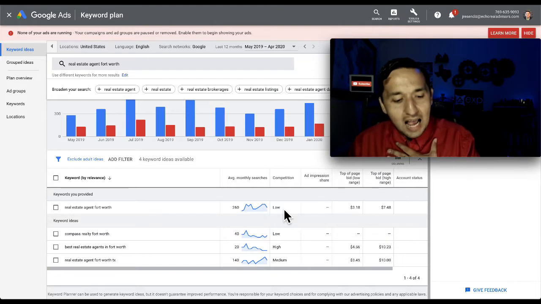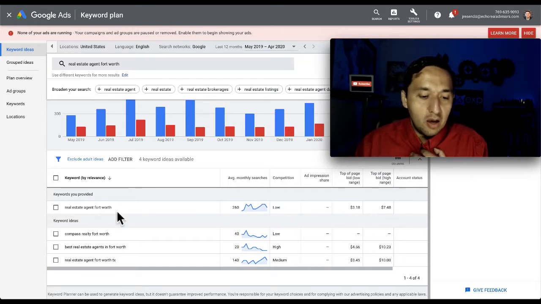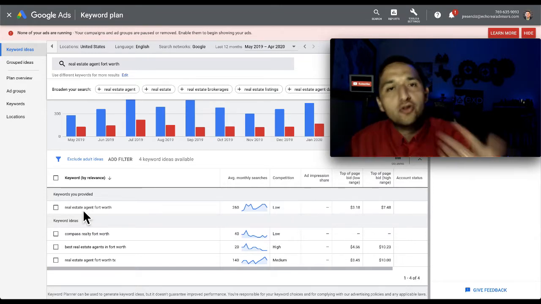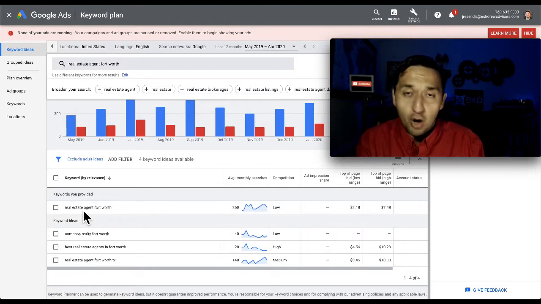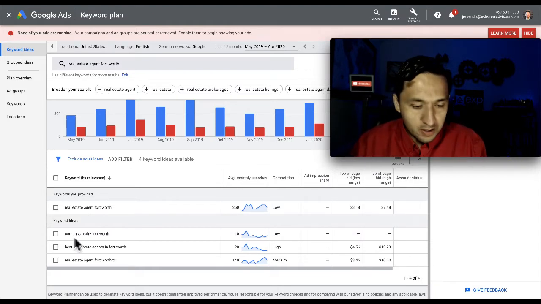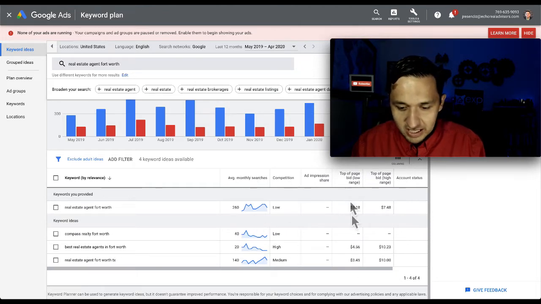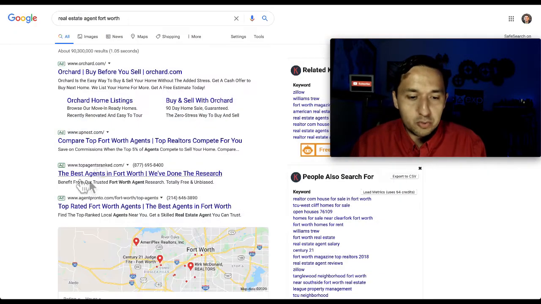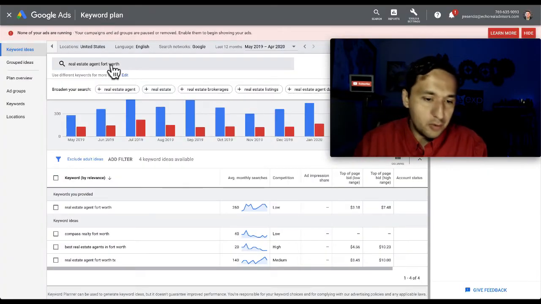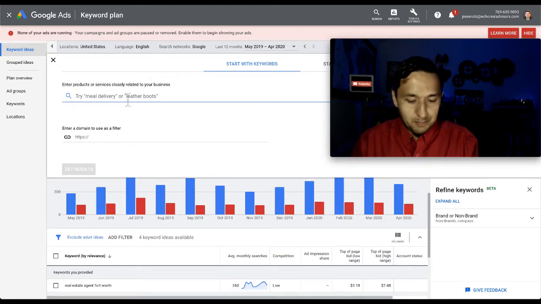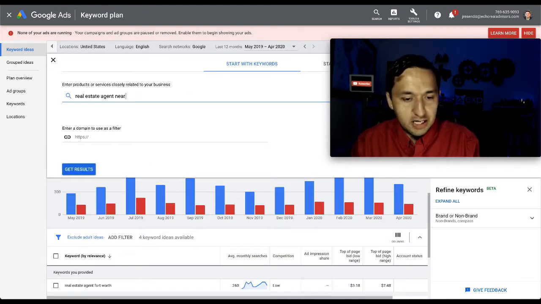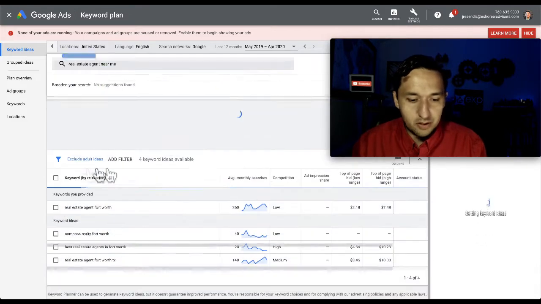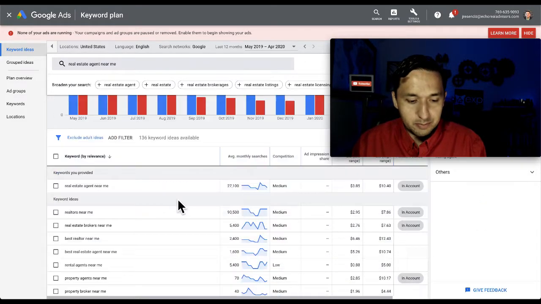So I would actually advertise and use this keyword if I was trying to show up in this particular geography. Compass Realty Fort Worth, best real estate agents in Fort Worth. You see the monthly searches, the competition, and what it's going to cost you on average to show up when these results are searched. So now if you type in real estate agent near me, get results, you're going to see some different results right here.